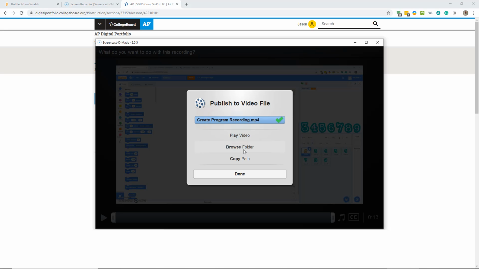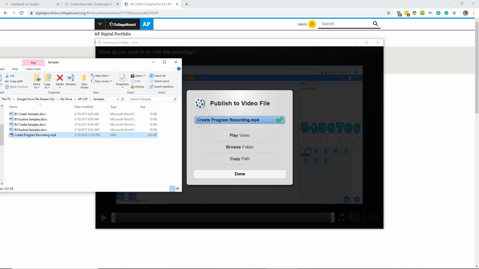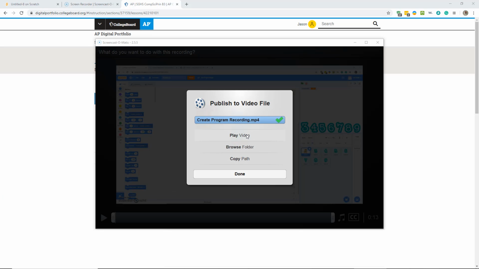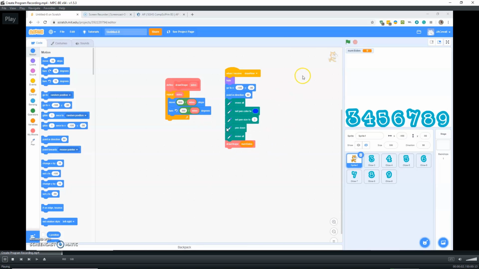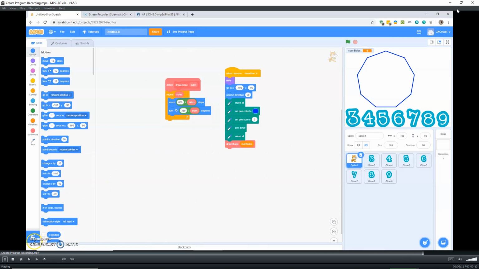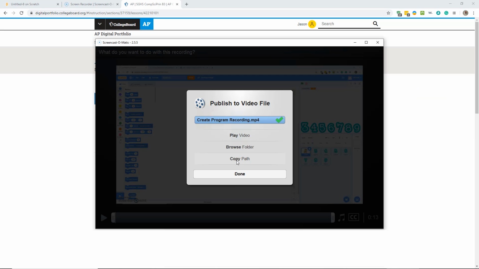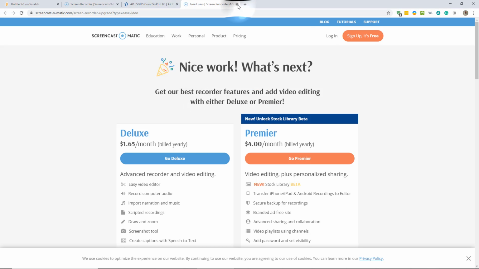Now here you can either browse folder to open up that file. Save my copy of the file here. You can click play video if you need to see a copy of that. And that will open the video in the video player on your computer. Here's a copy of my program running. Could possibly even copy the path to make it easier to upload here in a minute. We'll click done. Then we can close out Screencast-O-Matic.